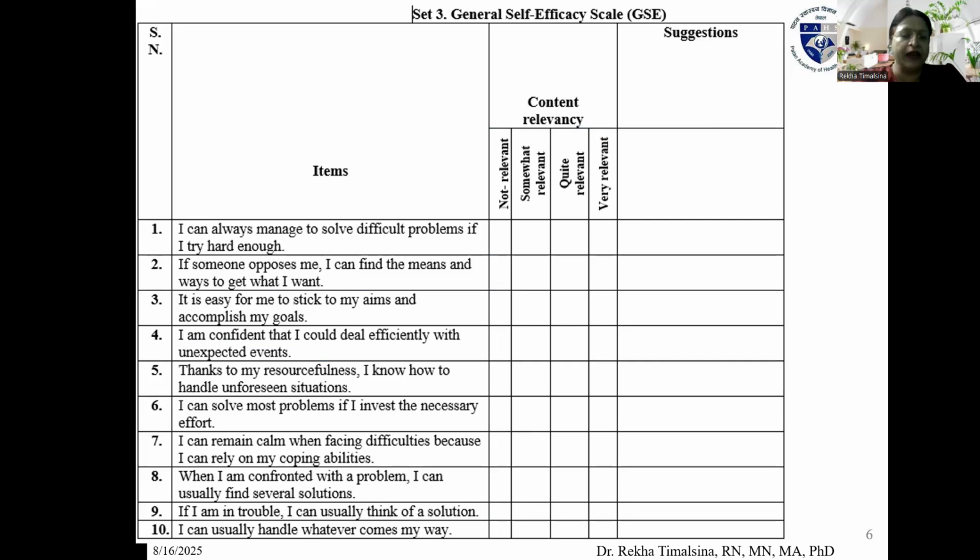This is the content validity index form, and one widely accepted method for assessing content validity is the content validity index, as outlined by Polit and Beck 2021. The content validity index encompasses 3 distinct measures that allow for a more precise evaluation of content validity.